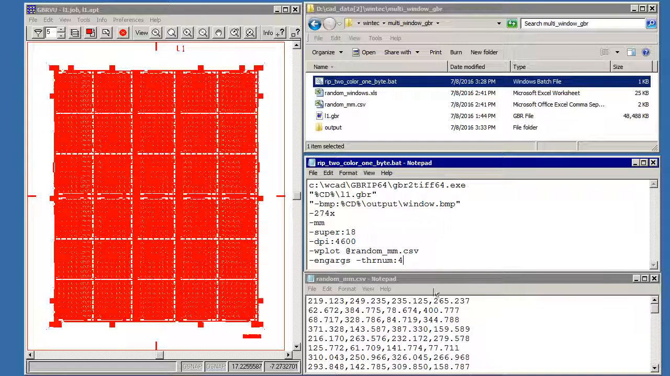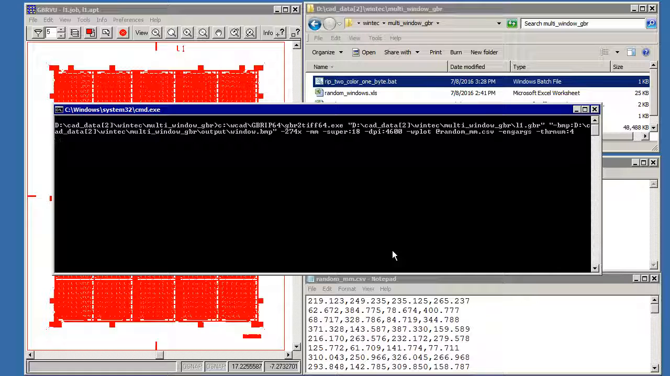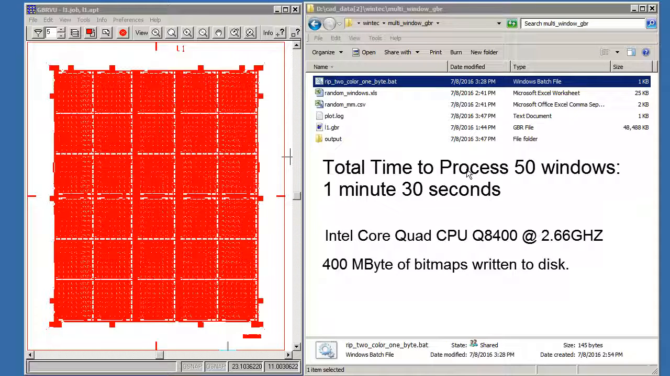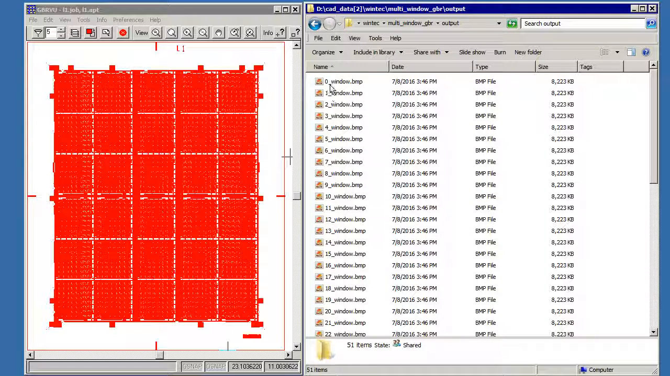That's all we need to do, and now we'll simply execute the program by double-clicking on the batch file. This is going to run quietly, so I'll pause it until it's done. It took 1 minute and 30 seconds to complete 50 window extractions. Let's look at the output, and you can see a 0, 1, 2, 3 for each of the separate windows.